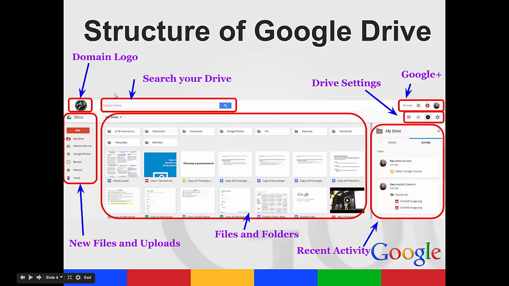There's a search box at the top in case you can't find a document. You'll find all your files and folders in the center area. You have your recent activity that you can close if you don't want it there. Then you'll have your Drive settings bar and your Google Plus bar.